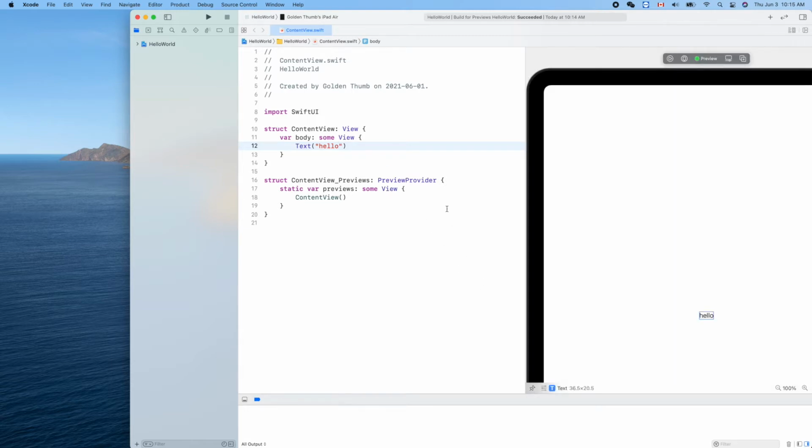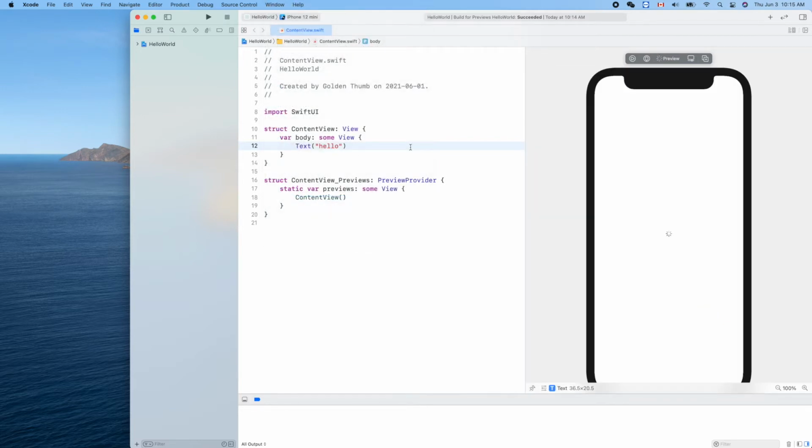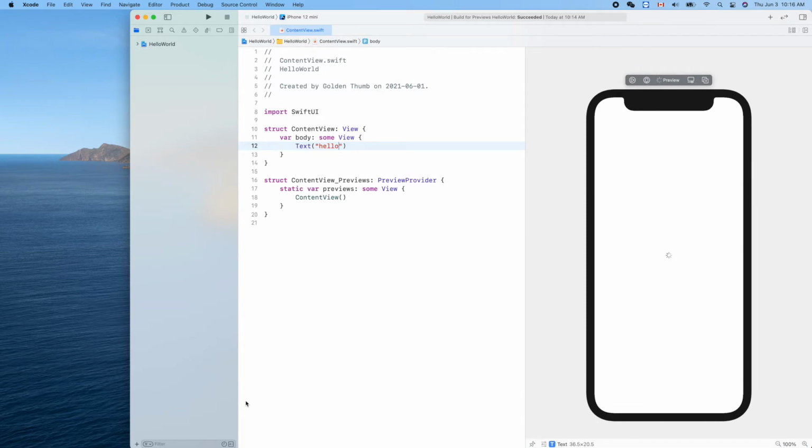Oh, wow, that's why. Let's use my favorite. Yeah, that's the cell phone I'm using now, iPhone 12 mini. Okay, let's hide the bottom console.